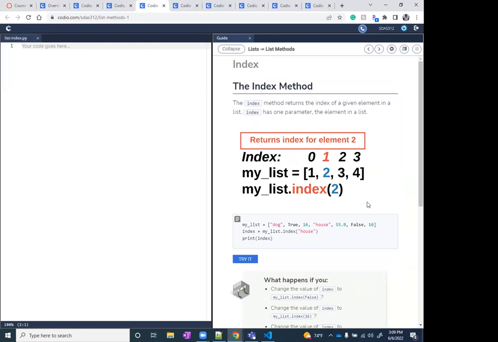Then another method is the index method. The index method will give you the index of a certain element. So we're adding my list dot index 2. It is searching for that value and returns you that index. So the index is 1 here, right? So you are sending the value, and it will return the index. And you need to write your own code and check if there are multiple 2s, what it will return.